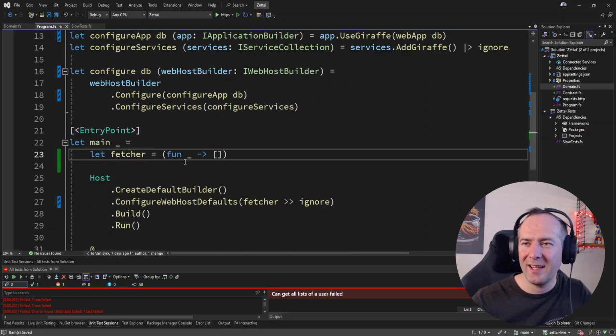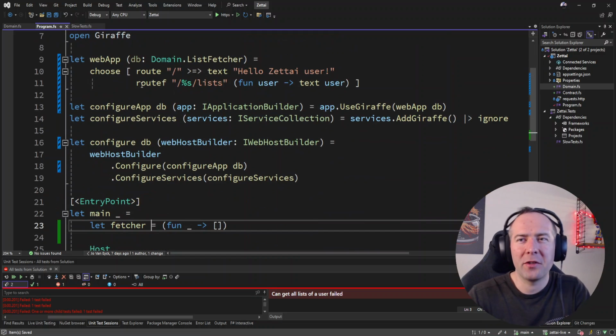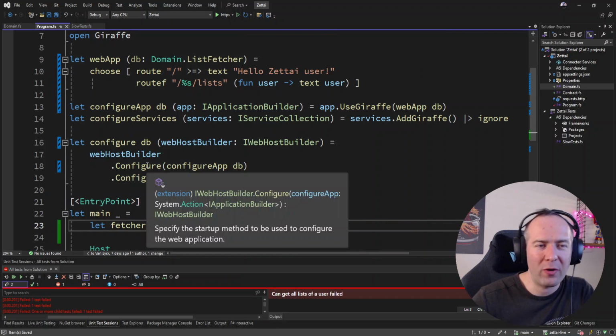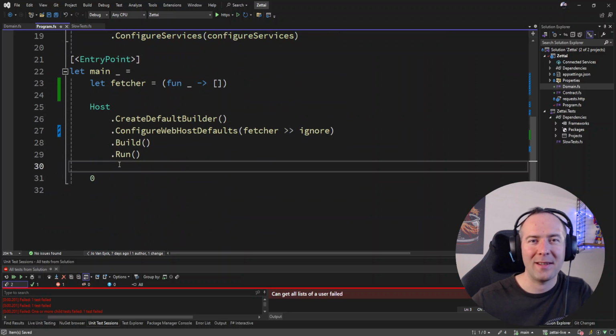ReSharper does not work for F# code. I really have to give Rider a try. If you have experience with Rider, would you recommend it or not? Is it worth the money? Please let me know in the comments below.